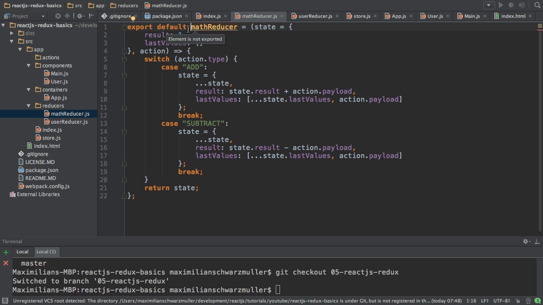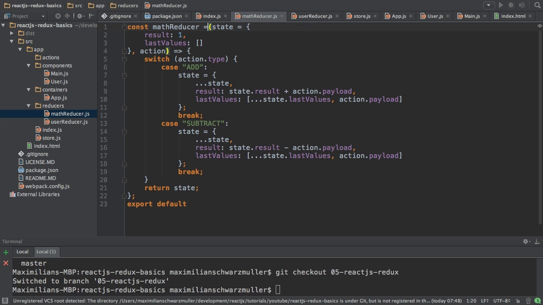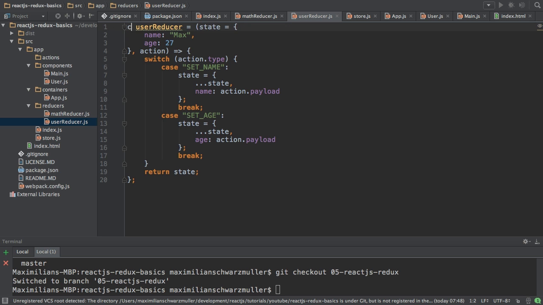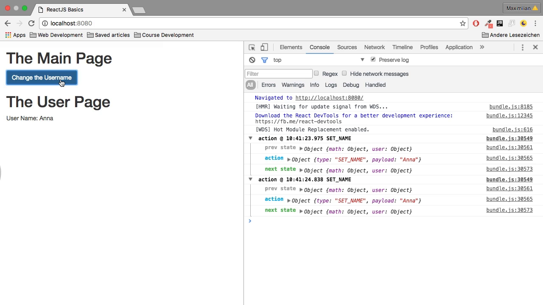Now in order to finally make this work, I have to adjust my reducer files here. In order to be able to export a fat arrow function, what I need to do is I need to actually store that in a new constant, which I'll name mathReducer, like this, and then export this mathReducer constant here without parentheses. So simply put in other words, make it a constant, and then export this constant here, like this. So if I save this and reload my application, it works. It works if I click this button.